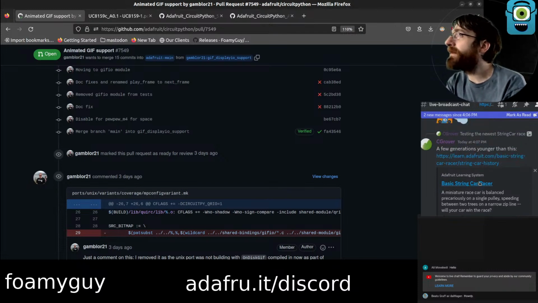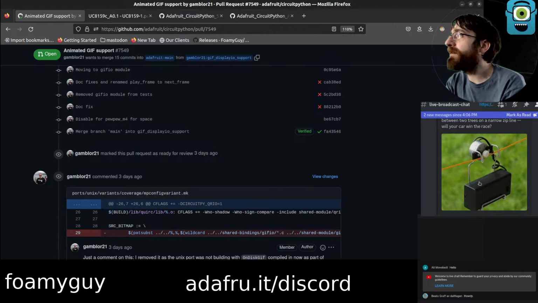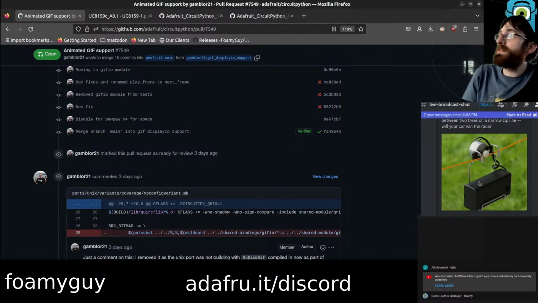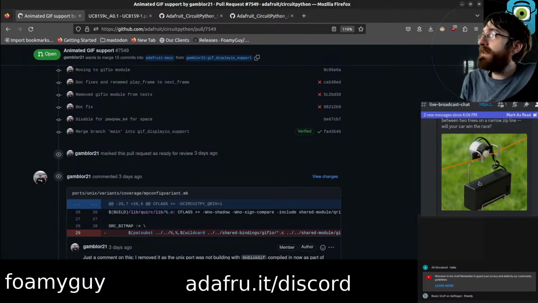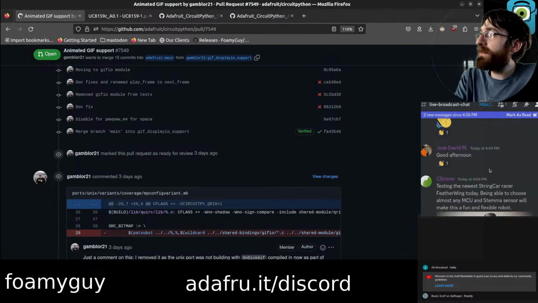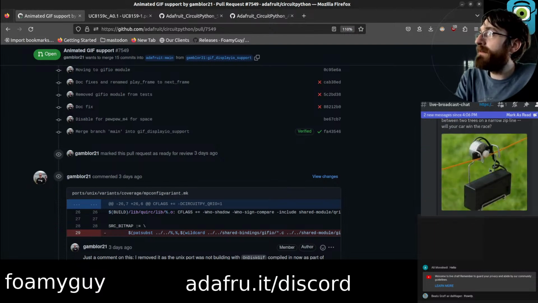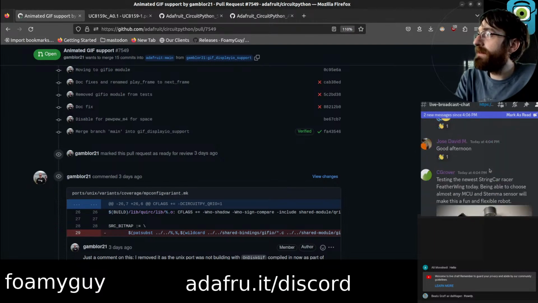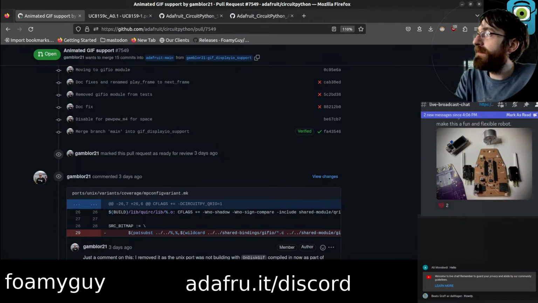A few generations younger than this one. Basic string car racer. Oh, okay. The ones that balance. I see what you mean, string car. So they balance on the string there, and then it uses a motor kind of with a little grippy bit to ride itself along the string. I have seen some bots like that. Okay, so you've got the new designed one here, which looks like this original one was just kind of wire circuit. You got the new one built around the PCB there.